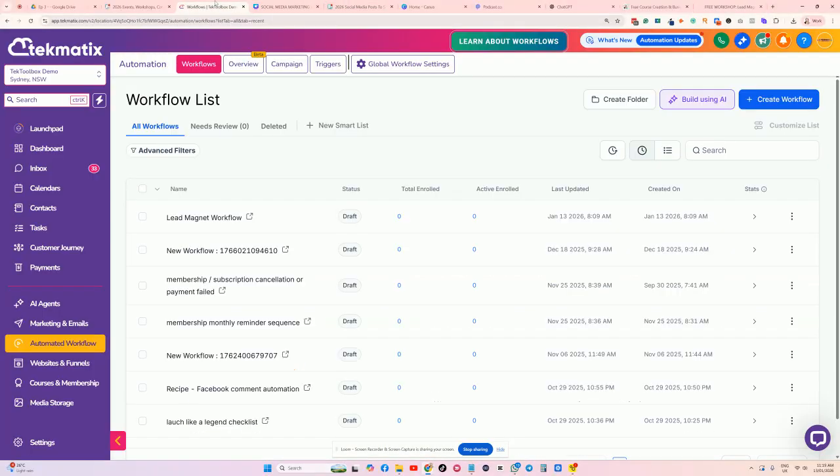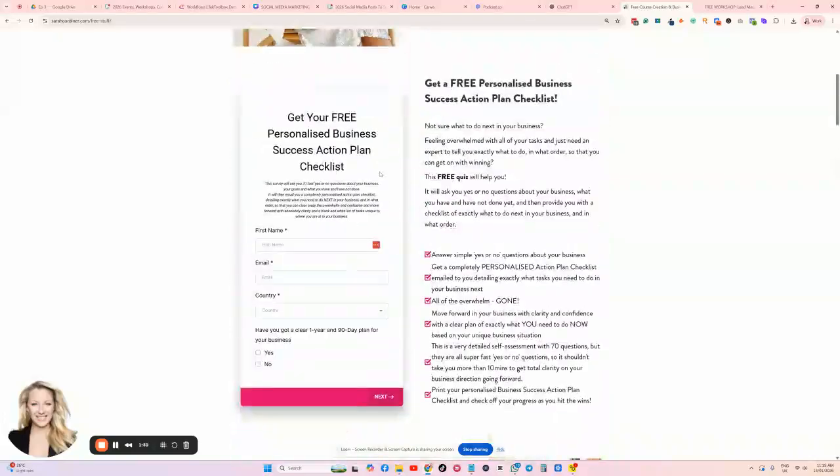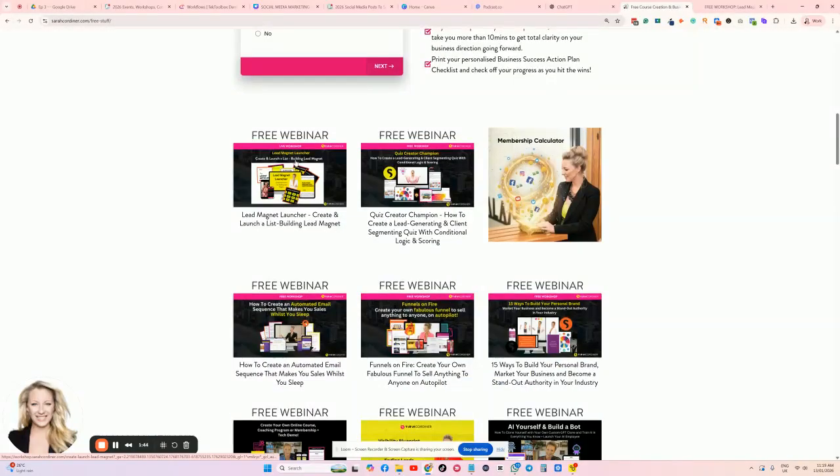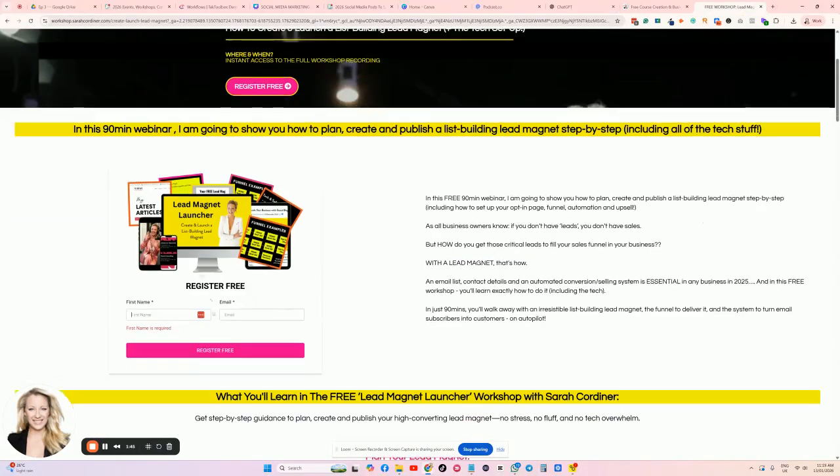So let's go into your Tekmatix account. Now, the first thing we want to do is actually create that opt-in form, as in this box here, or this box that I've already filled in, or the box that you saw on the workshop. You need to create this first to give people the option to opt in. This is what will trigger off all of our workflows.